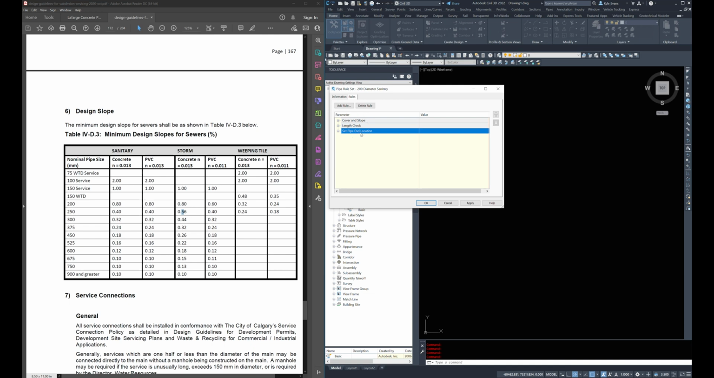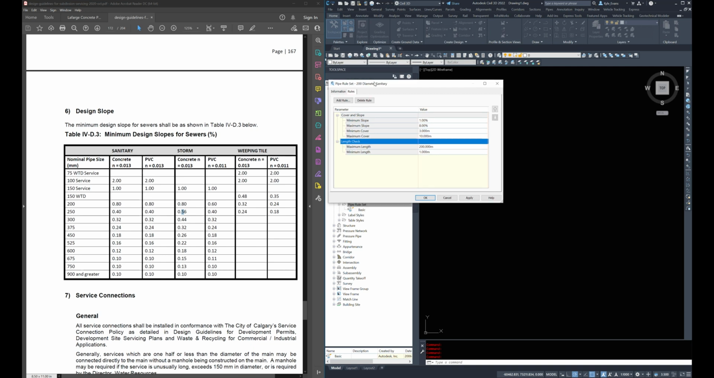And I generally don't use the pipe end location. So what I will do is do cover and slope and my length check. Now for 200 diameter sanitary, we have a minimum slope if we're using concrete pipe of 0.8%, but also PVC of 0.8%. So my minimum slope here is going to be 0.8%. And I know that where I live, they generally don't use a concrete pipe if it's a 200 diameter, so I'm not going to build that concrete size.